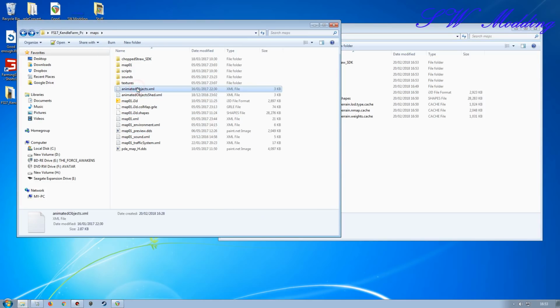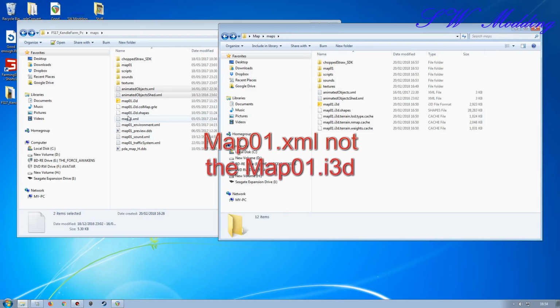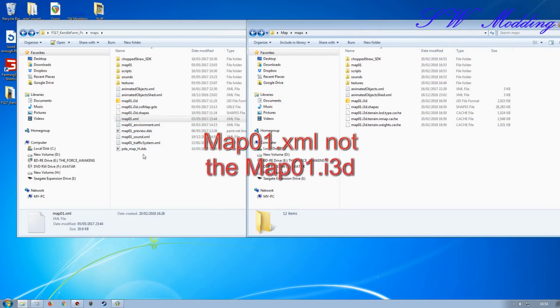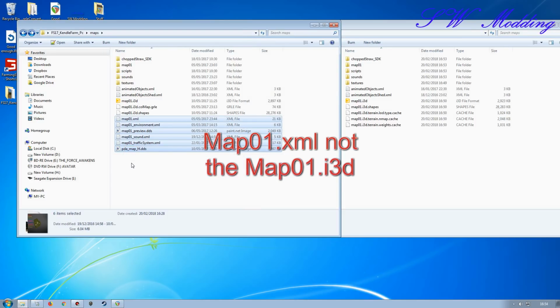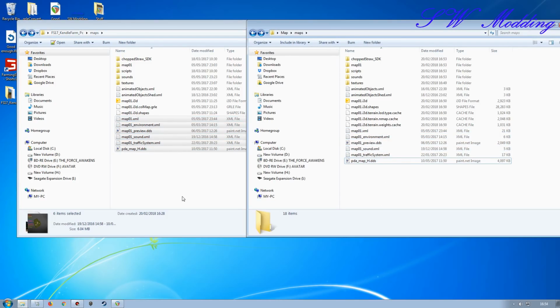We're going to copy over our next part, which is our animated object setup. So we're going to copy that over. And we also need our map 01 down to our PDA. We've got everything else there we need. So we're going to make a copy of that, bring that over and paste that in as well.